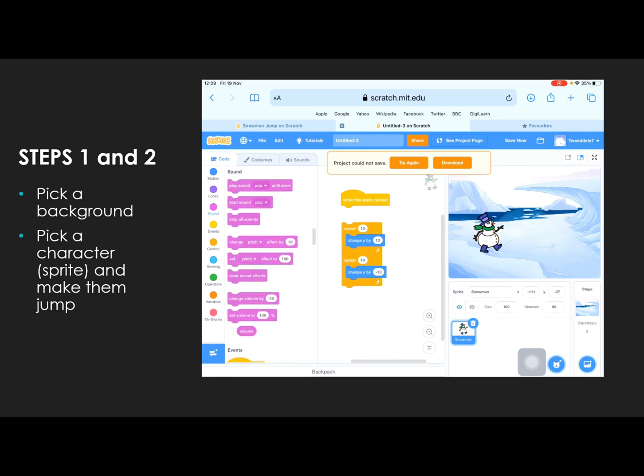So the purple one, and choose start sound pop and just pull that in there. Okay, and then you can just drag all that together so you've got one piece of coding there. And you can test that you have coded it correctly, which you have.